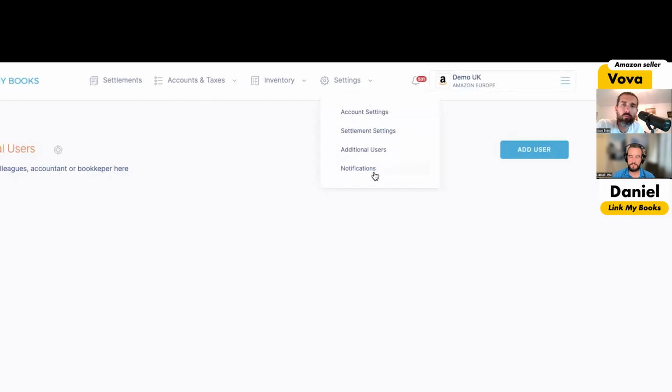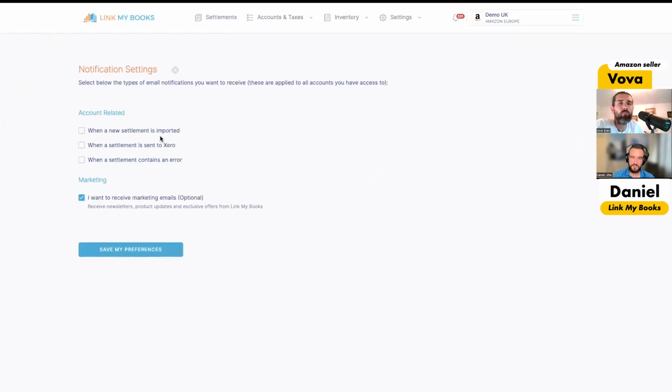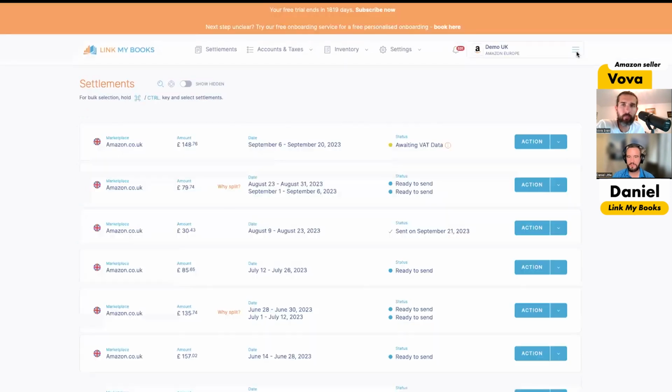And then the last thing in the menu is notifications. You can receive a notification when a new settlement is received, when it's sent across to Xero, if there's an error, and you can also do marketing emails. Most people turn all these off after a while because otherwise every time you get a payout, you'll get an email from us. And then every time it's sent, you'll get another email. So it can become quite a lot if you get a lot of payouts. But yeah, that is pretty much it. That is Link My Books in a nutshell.